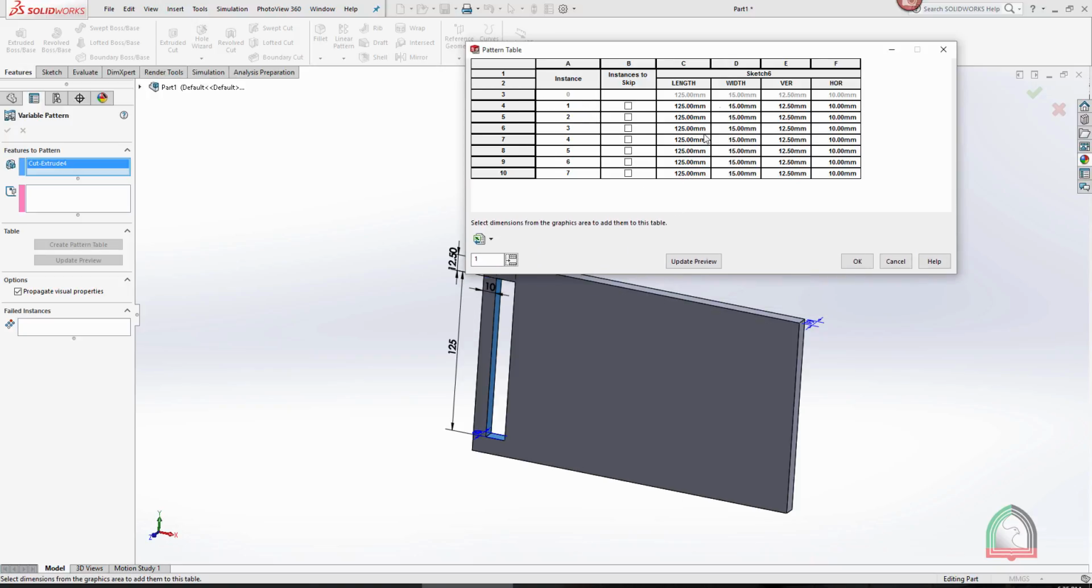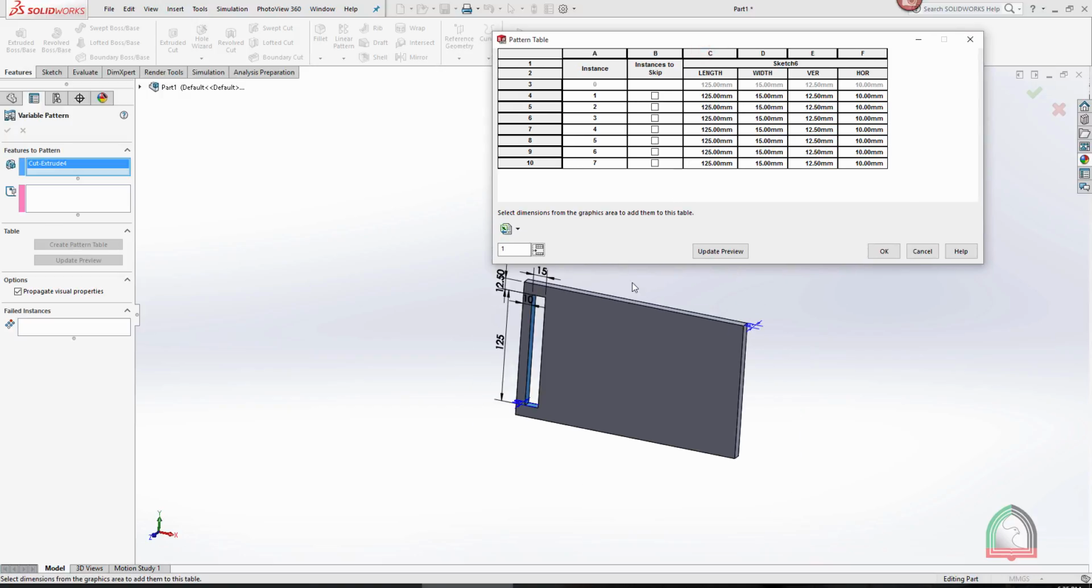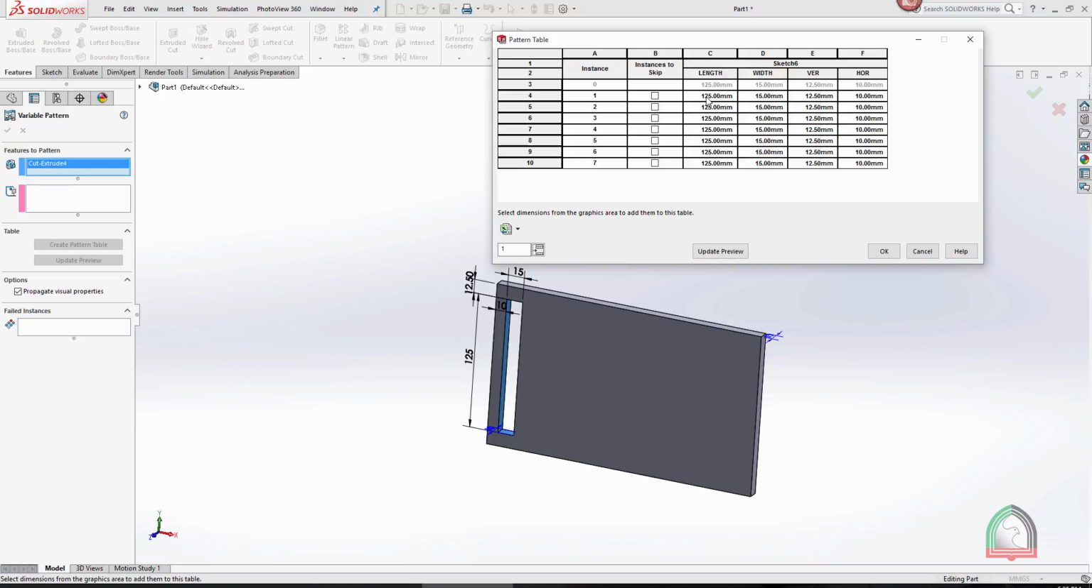So what I'm going to do is make some changes in each instance that will be reflected here in our pattern. For example, here length 125, the total length, the first instance is 125. I'm going to reduce the length by 10, meaning the second will be 115, the third will be 105. The rest we can make exactly like Excel, just drag down, it will keep the same formation. Now the width I don't want to make any change, and the vertical distance I'm keeping the same.